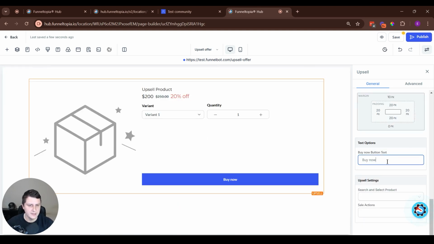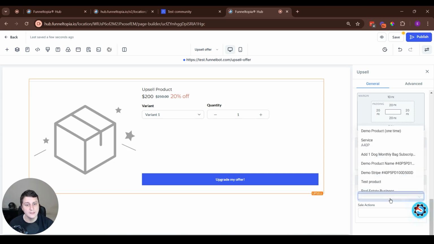Button text, buy now. It can be something like upgrade my offer, right? It can be that. And the upsell settings, here we add the product. So whatever it is, I don't know, whatever. This is just a bunch of random test products.